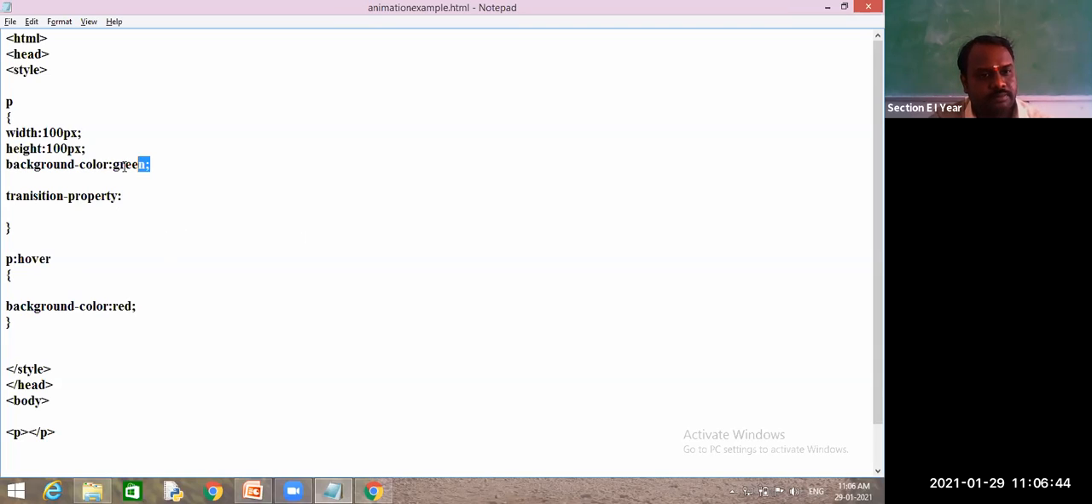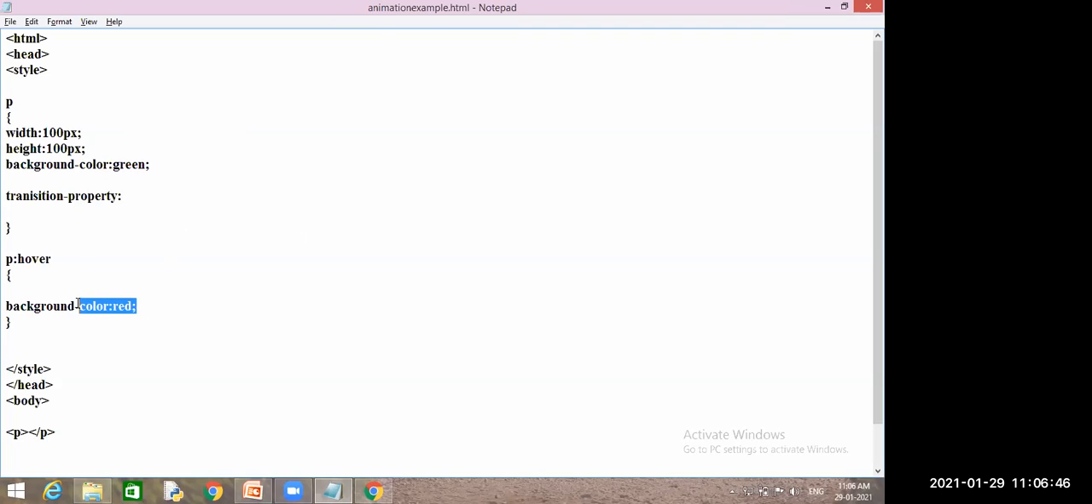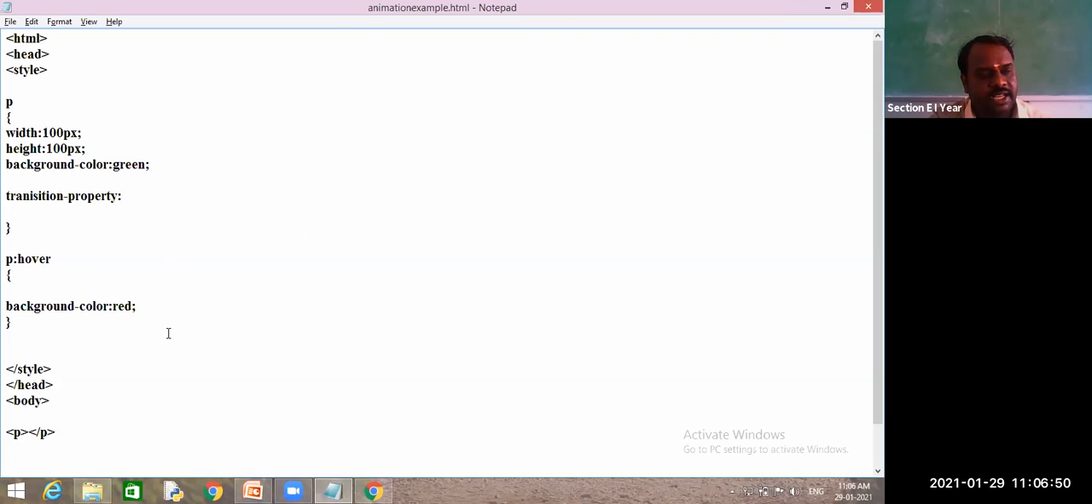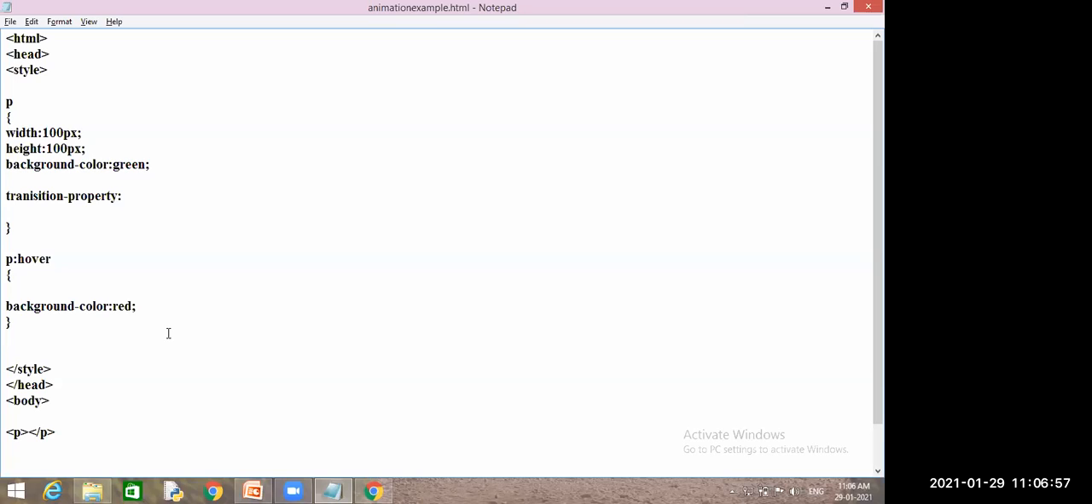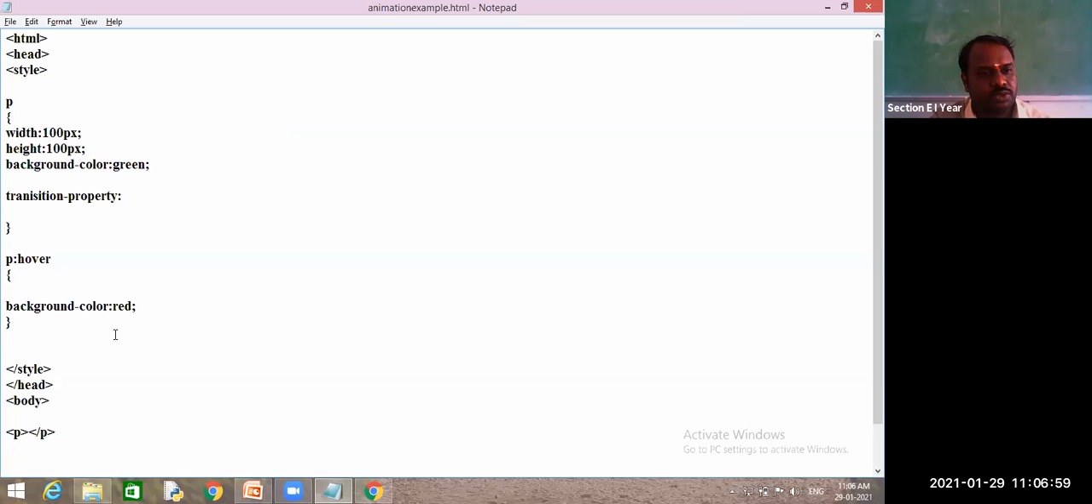Changing color from green to red. Green to red. Previously, how did it happen? Immediately or did it take some time? It happens immediately. But I don't want to apply it immediately. For some time, it should change. For that, I need to go for transition property. Which property are you changing? Background color, because this property you are changing.